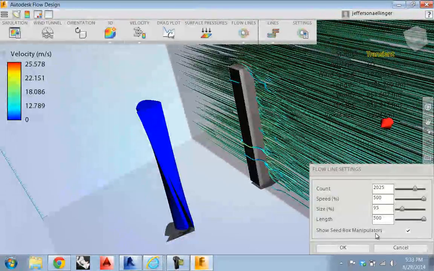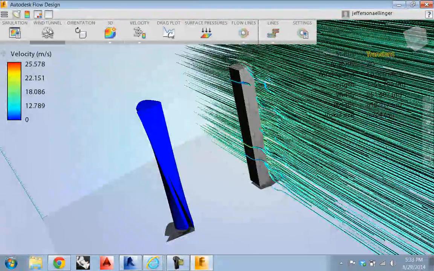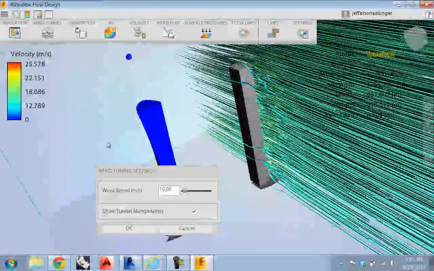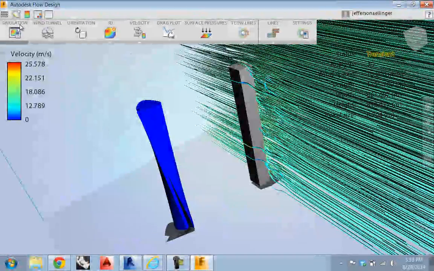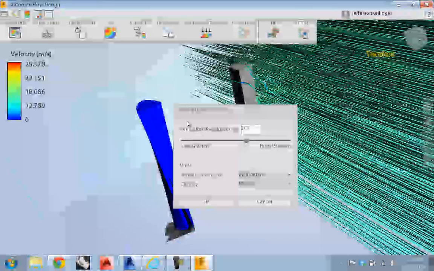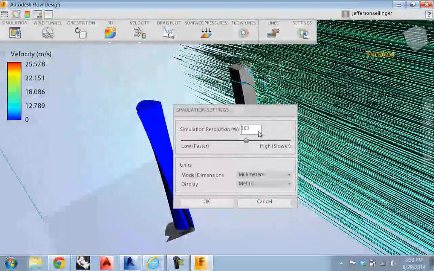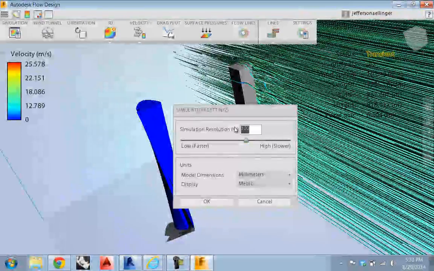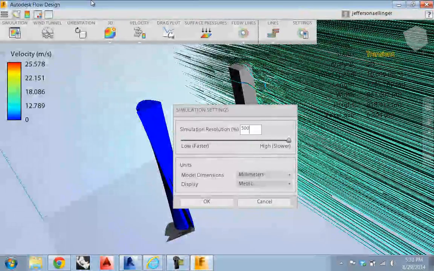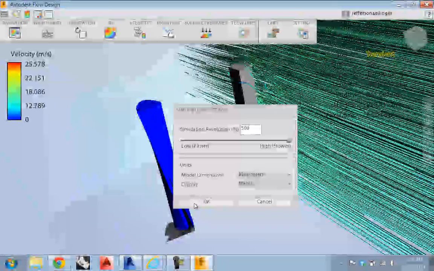The voxel size is in the wind tunnel settings. Oh, no, sorry. In the simulation settings. Here you have simulation resolution. I've got it at 300%. Every time I've tried 500%, it's crashed.